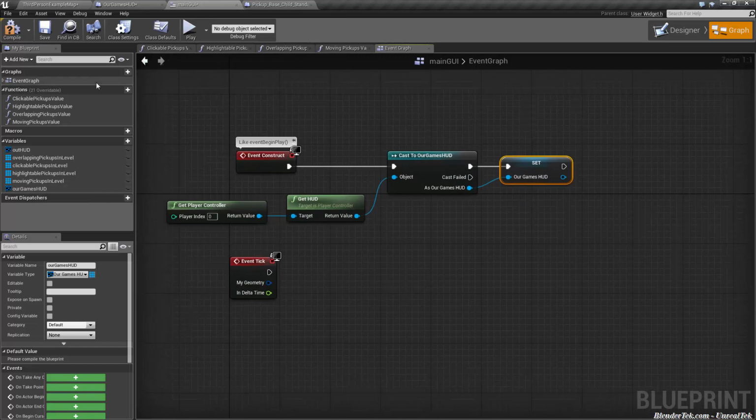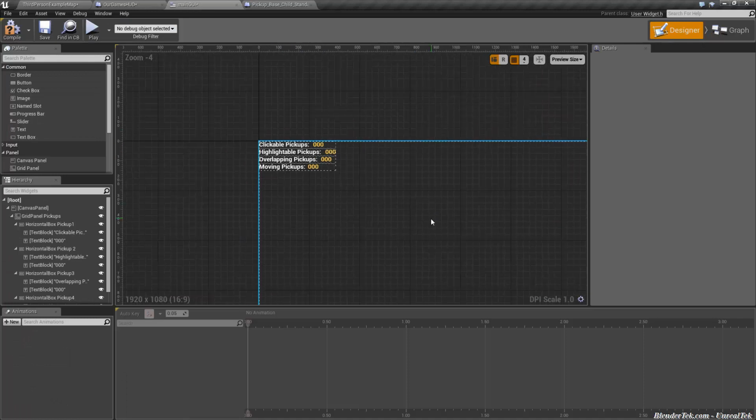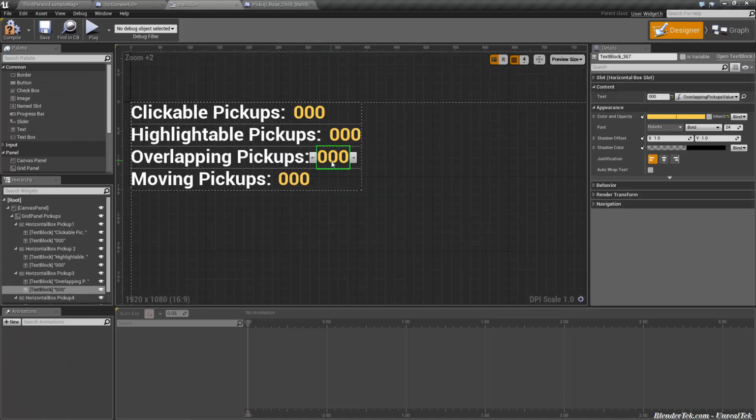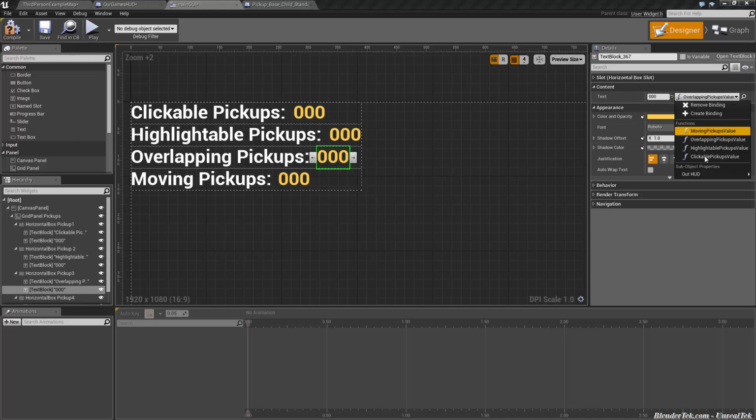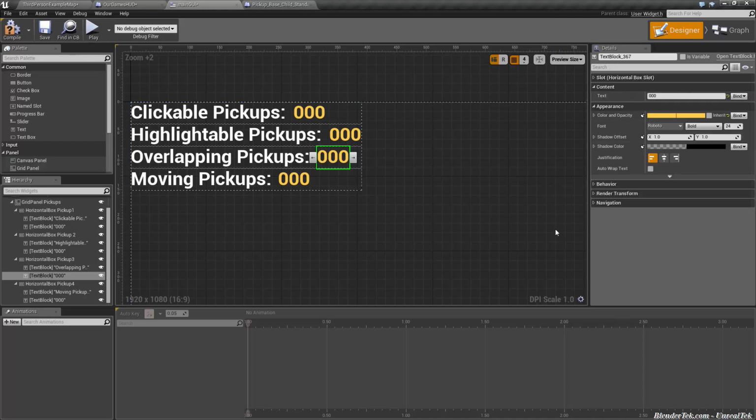Now what we need to do is go back to our designer, and that's for our overlapping pickups. It doesn't matter what you put in for the text for that number, it's going to get changed. So select the number that we want to change, and you have this bind here. That allows you to bind logic to that text. So we want to hit bind and create binding.